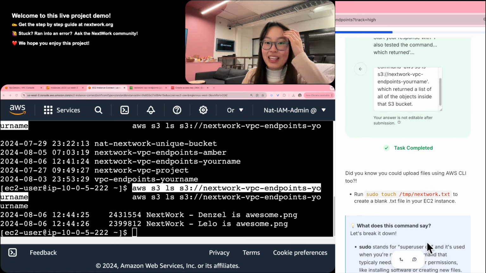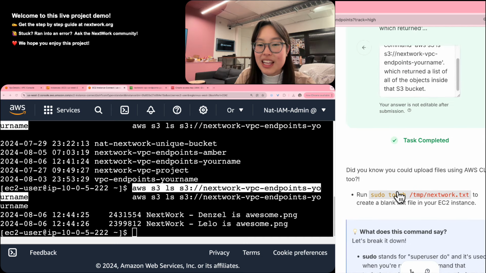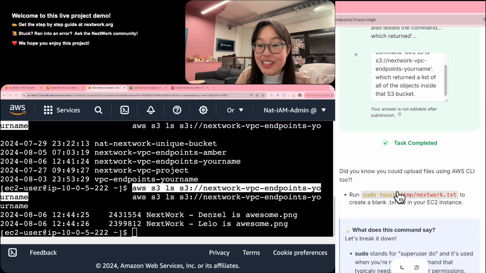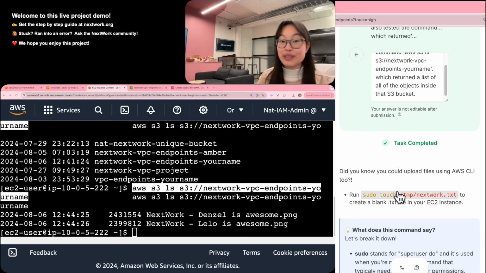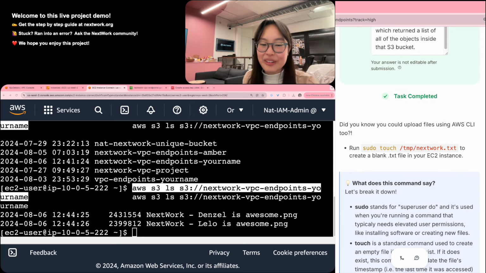The last command that you could play with and learn about is something called sudo. The reason we're going to run this command is because we want to do one more experiment. Did you know you could upload entire files using the AWS CLI as well, just using this terminal, with no need to go into the management console? How does that work? First, let us create a file locally, and then we're going to upload that.